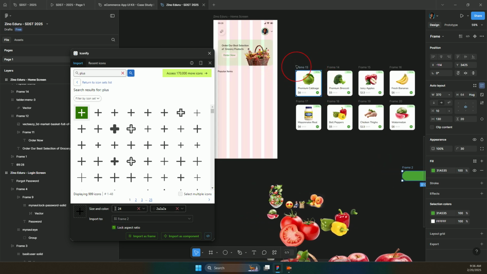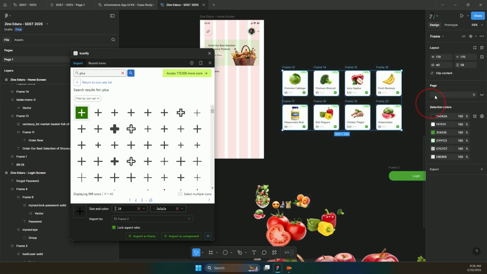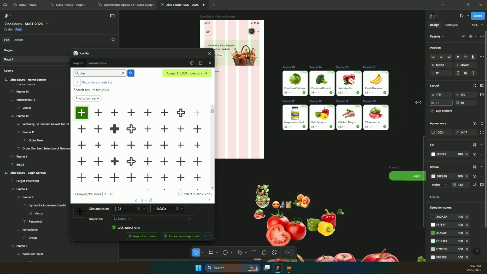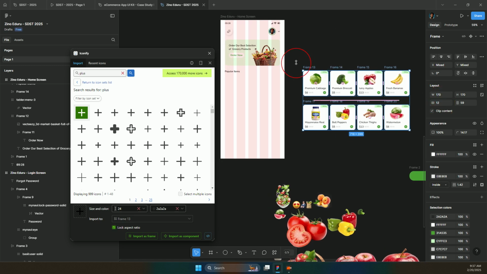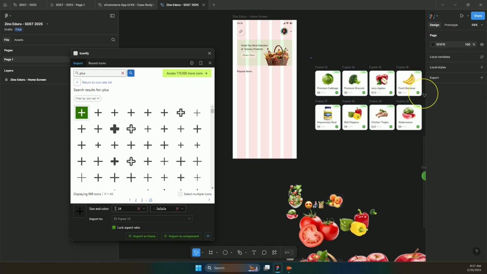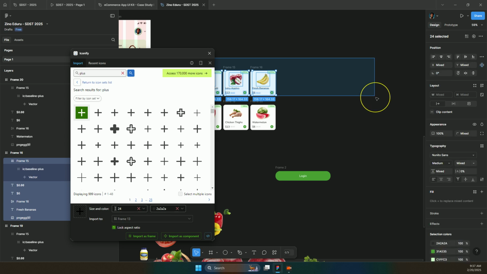So what we do now is that you're gonna select everything, right? And then we're gonna reduce the spacing between them. I believe this is 11, I think. Let's just say 12. Okay, so what we're gonna do now is select everything only on the top, the frame.